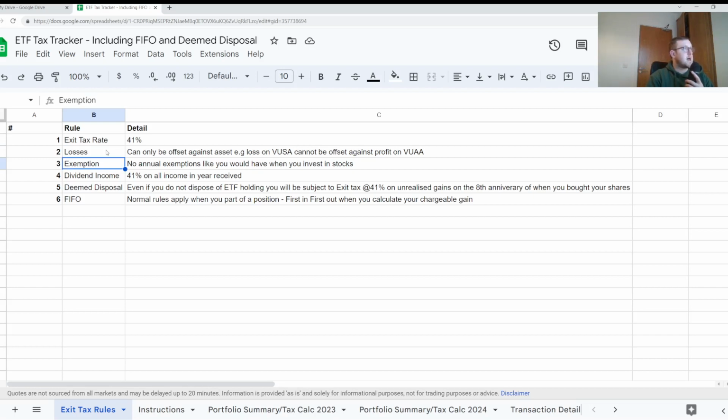And as I'm sure you're aware already, there is no annual exemption like you would get when you're investing in stocks, which comes under the remit of capital gains tax. So you don't get anything here for exit tax. And all your dividend income is also taxed in the same year that you receive it at 41%. Another rule to be aware of is the deemed disposal rule, which stipulates that if you hold onto your ETF, say, for 8 years without selling it, on the 8th anniversary it's basically like you have actually sold your ETFs, and you'll have to pay 41% tax on any unrealized gains that you have at that point.